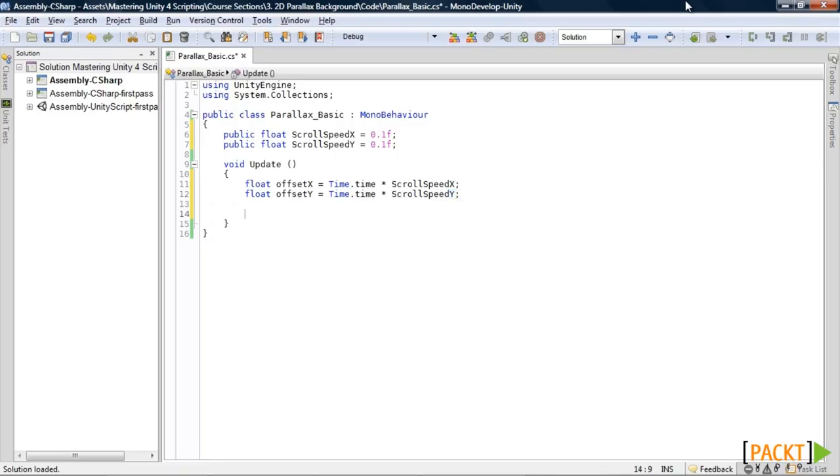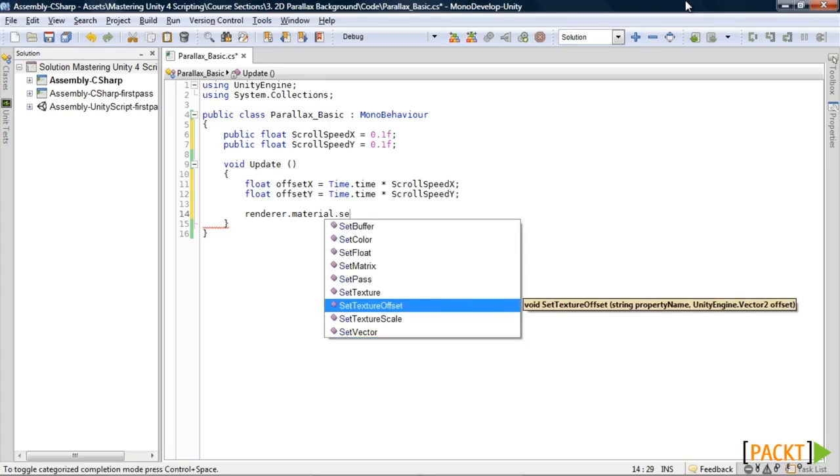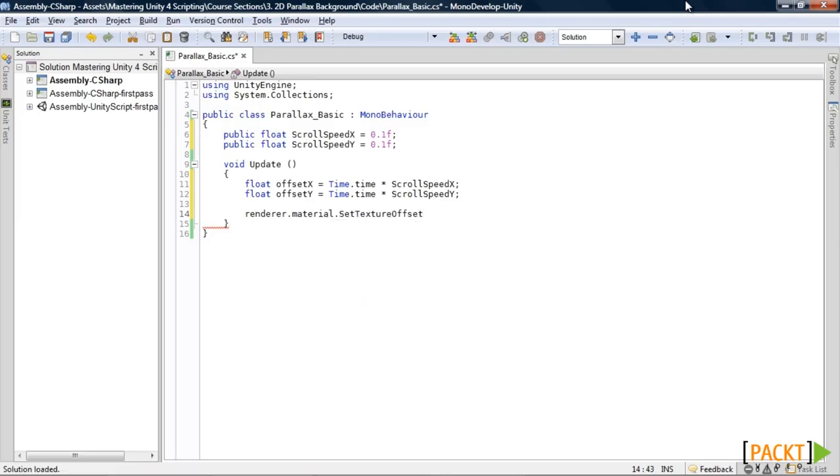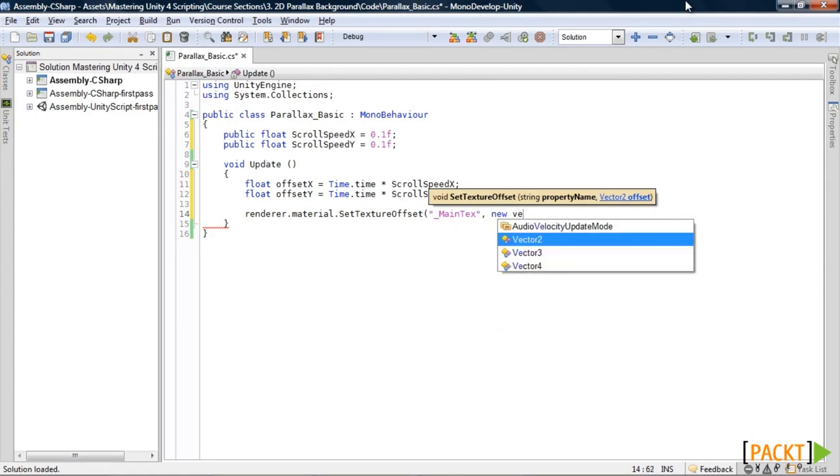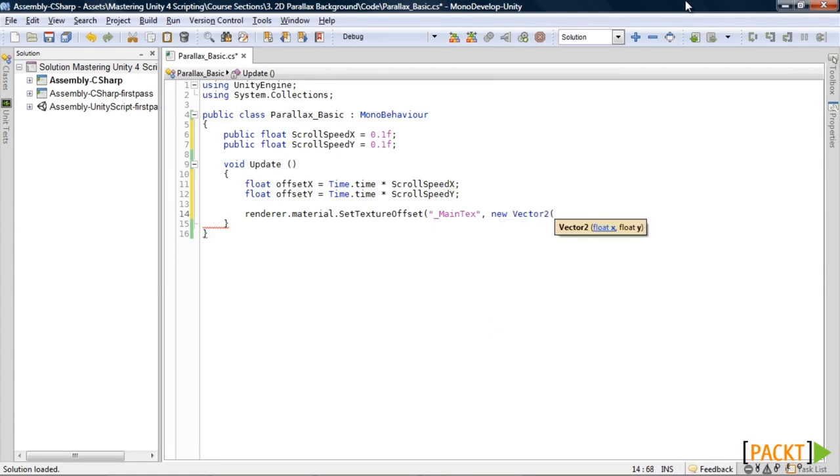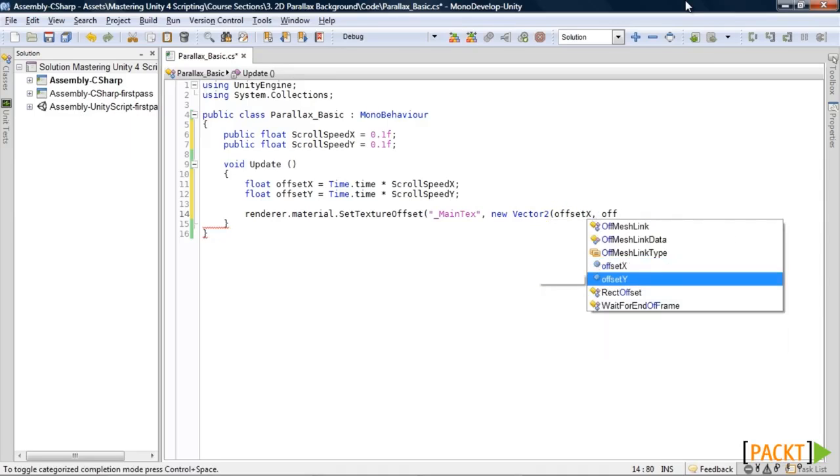After that, we will need to access this GameObject's renderer, then its material, and we will make it do a SetTextureOffset. In this first part, you need a property name, which is the name of the shader. For a diffuse, which is what we will be using, you'll need to put in _MainTex. And for the Vector2, we will use the values of our offset variables, so offsetX and offsetY.